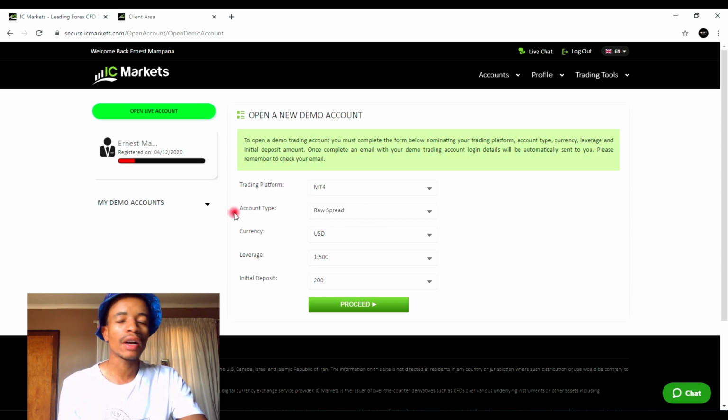Now the type of account can be either standard or raw spread. With a standard account, they charge you based on the spread, and the spread on the standard account is much higher than the one on raw spread. On raw spread, the spread is lower. However, there is going to be a commission on every trade that you take, so you need to be careful when choosing this one.